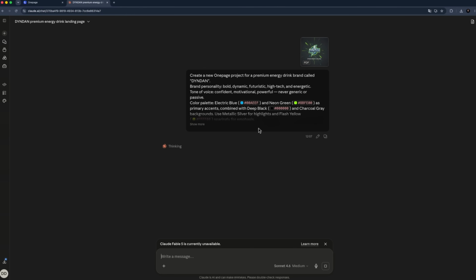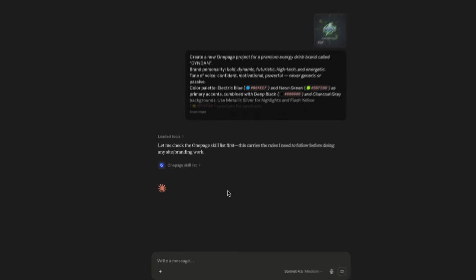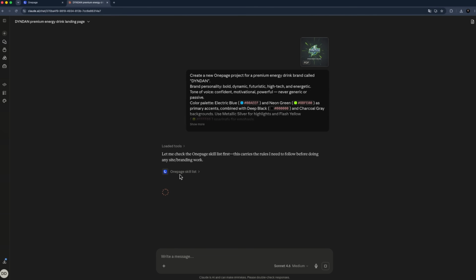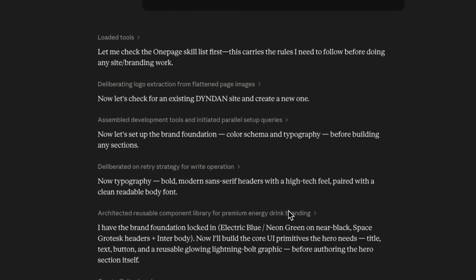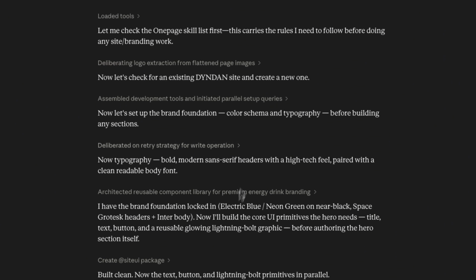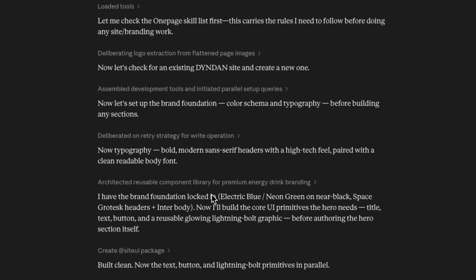The process starts, and I choose Always Allow when it asks for permission to use the connected skill. That way, it does not stop every time it needs access. While the page is generating, the chat shows the progress. It sets up the brand foundation, prepares the visual system, creates reusable components, and starts with the hero section.